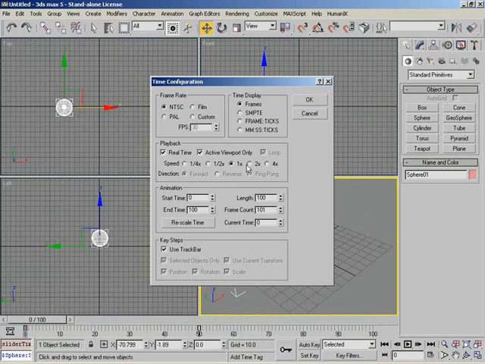Also, you have speed, so you can go to double speed, quad speed, half speed, or quarter speed. We'll just leave ours at standard 1 multiplier right now. We have a direction, so we can play back, forward, reverse, or ping pong, where it'll just go forward and then back when it's done.